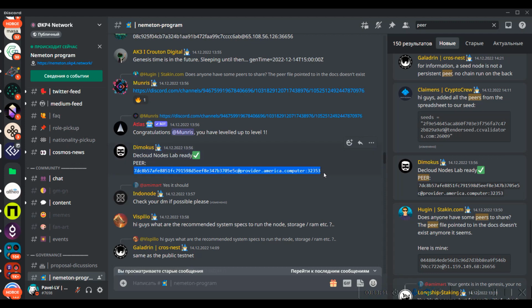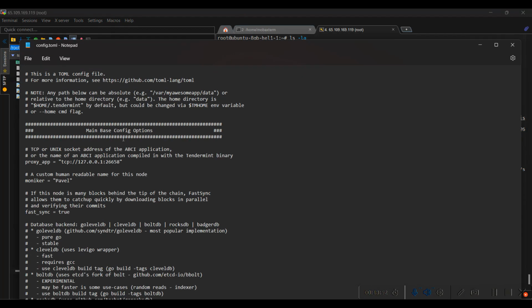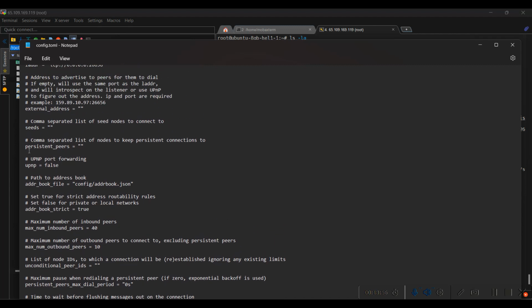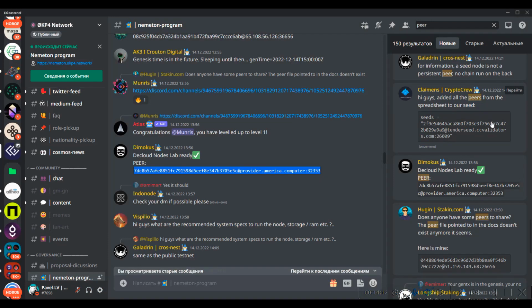The first, let's copy it, and after that you should go to the root .okp4d config and open the config.toml file. Open this config.toml file, go down, and you need to find persistent_peers, and inside these quotes just insert the new peers. It will be like this. After that I will add a comma and insert one or two peers just in case.